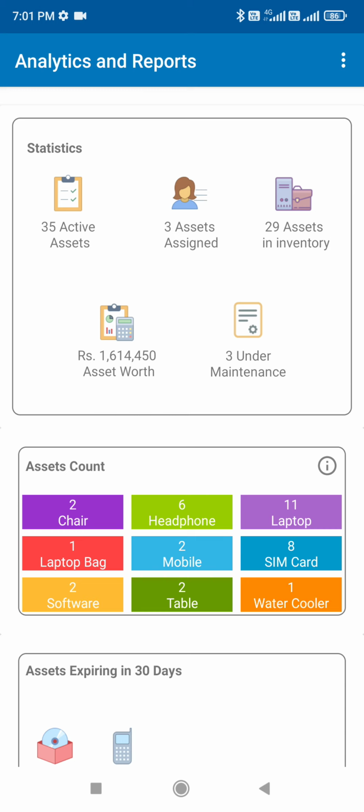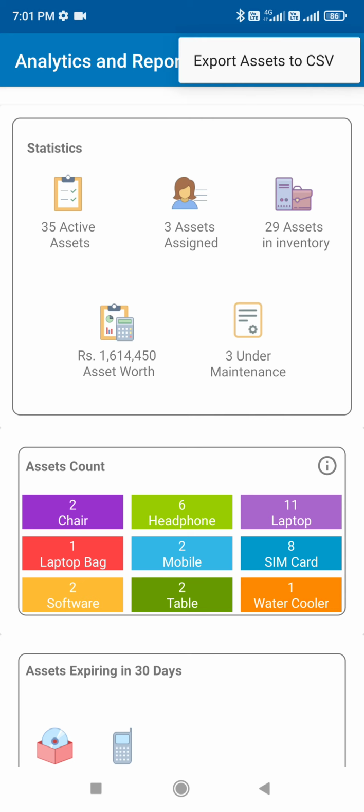Now there is one more important feature here. Just click on the 3 dots and there you will see the option of exporting all the assets to an Excel or a CSV file. Clicking on this, an Excel file will be generated with all the asset details and the asset description, etc., and which employee it's assigned to and stuff. You can easily keep that Excel file as your backup.